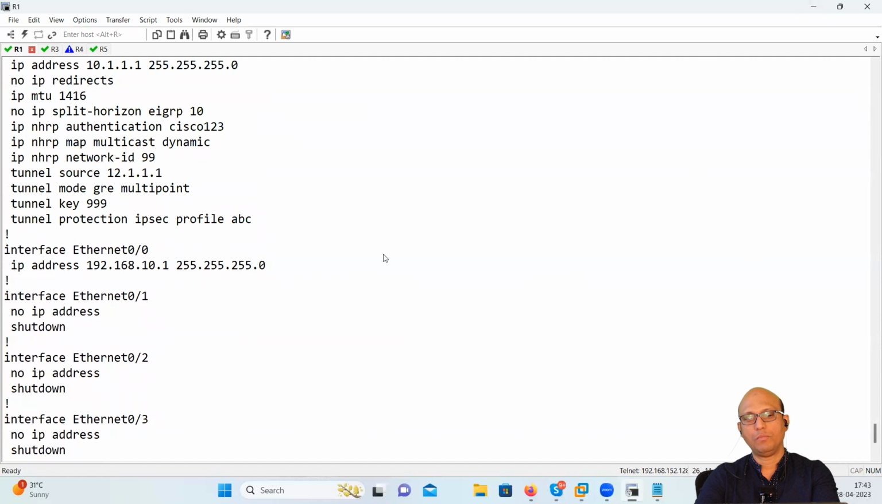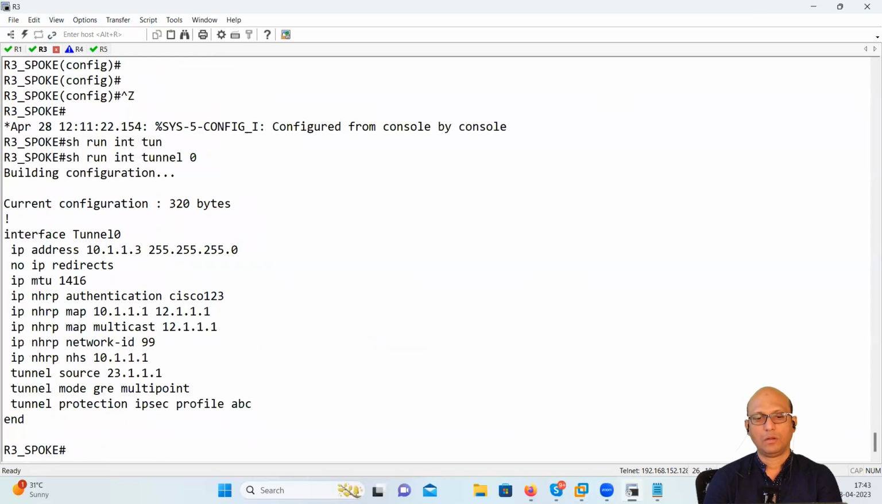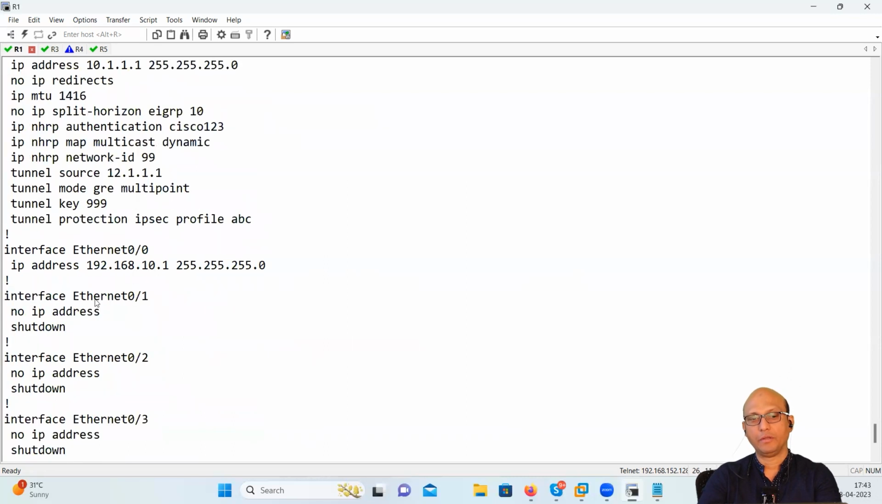Tunnel source, tunnel mode, tunnel key, and tunnel protection. 4 components. See, what's the issue? Troubleshooting. Tunnel key is missing.